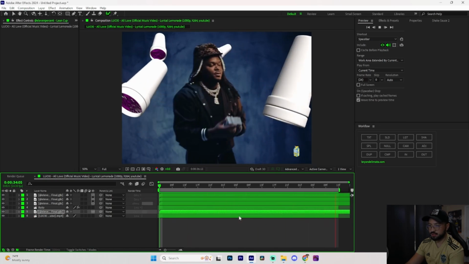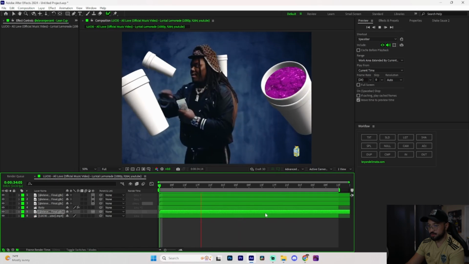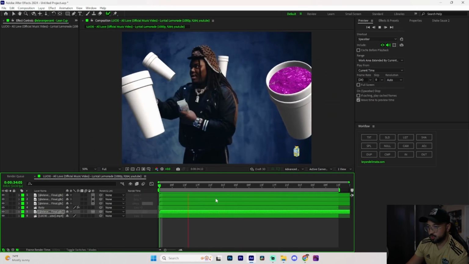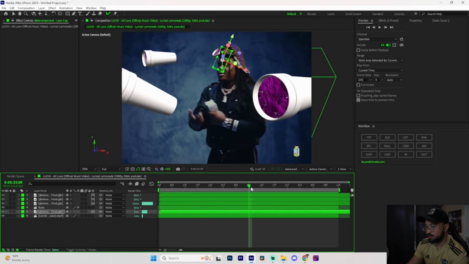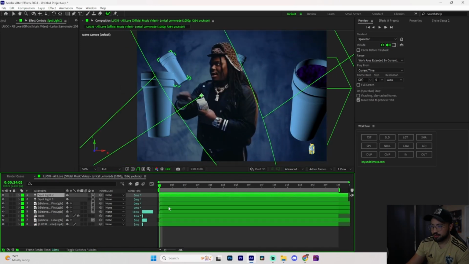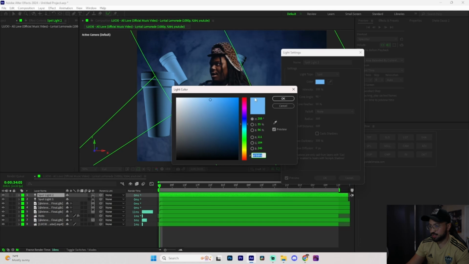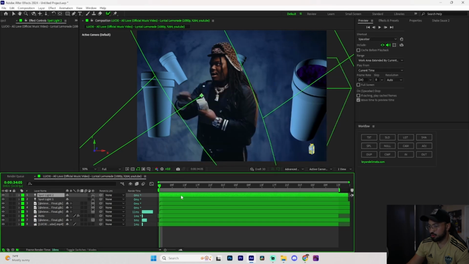I hope that After Effects continues to upgrade their 3D so it could be better for us to work with. Now what we want to do is add some light to mask the scene up a little bit more. Alright guys, so what I did was I added 2 lights. If I double click on it, as you guys can see, the color is a light blue. So I go ahead and press OK.